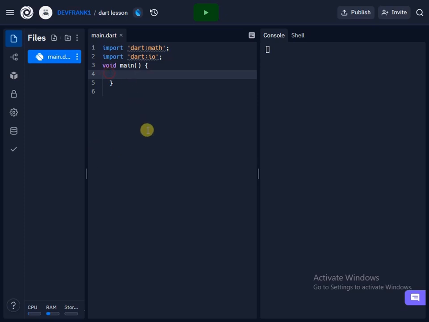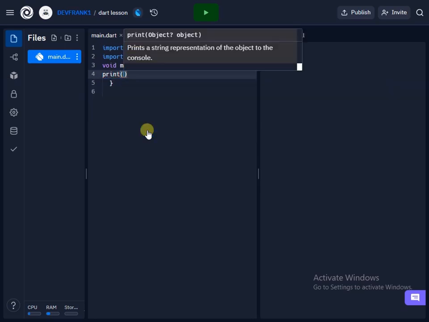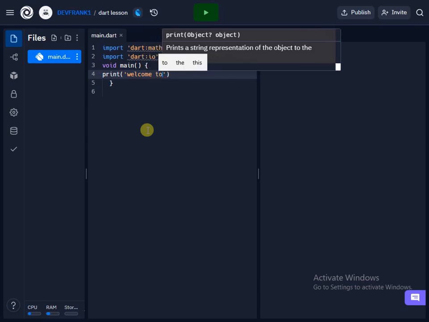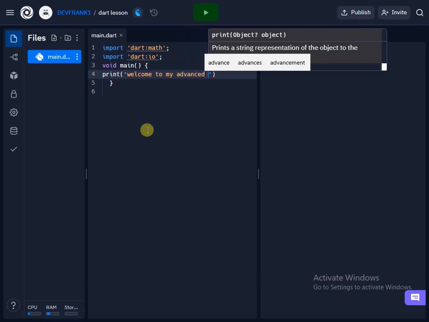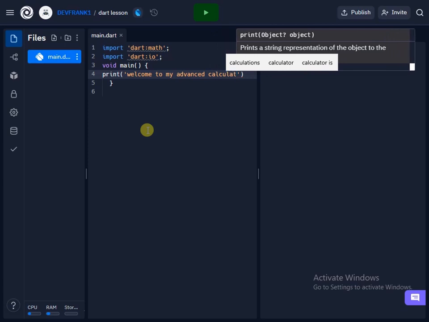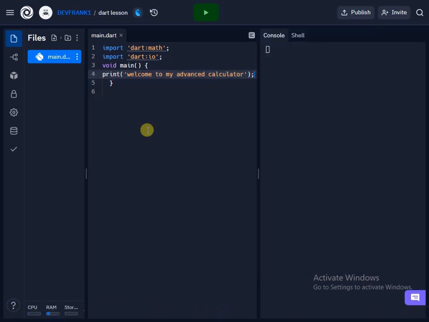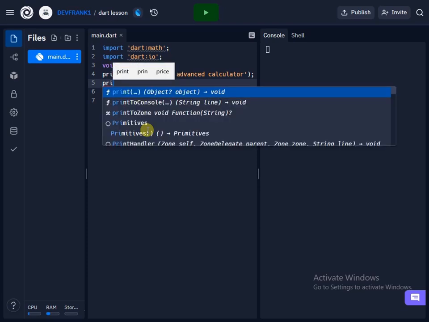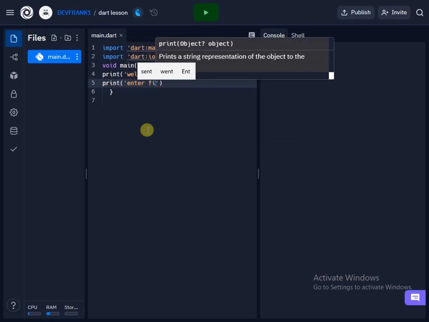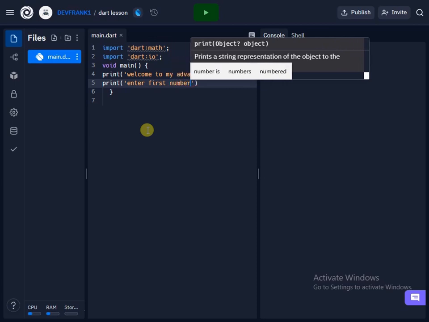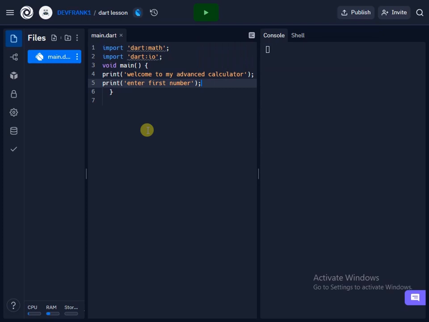So let's move on. First of all, I will have to print "welcome to my basic calculator." It is no longer basic, I will say advanced. Then I will follow by telling the user to enter first number. Then I will call an input to allow the user to type in something.